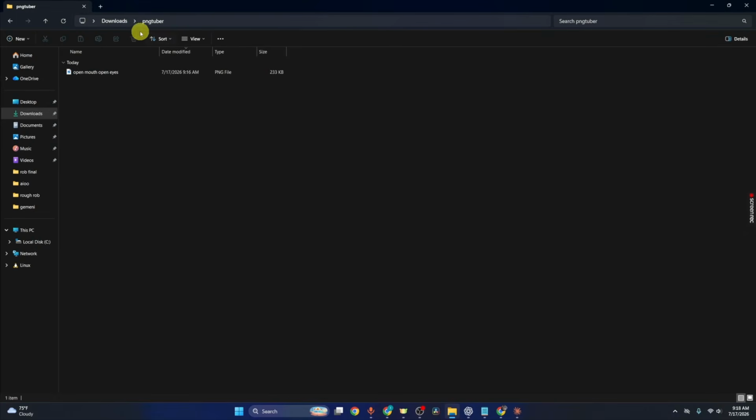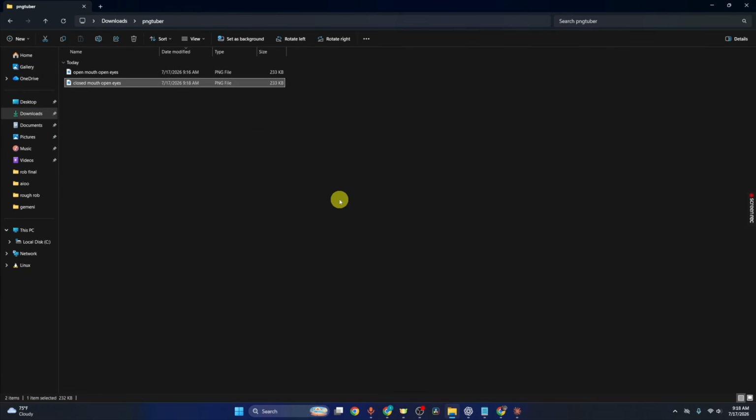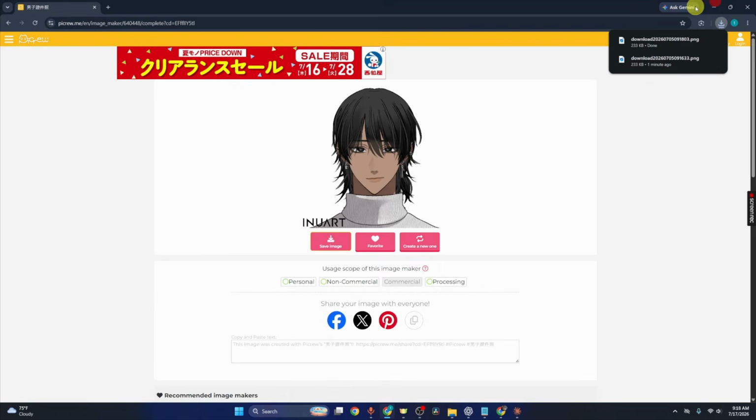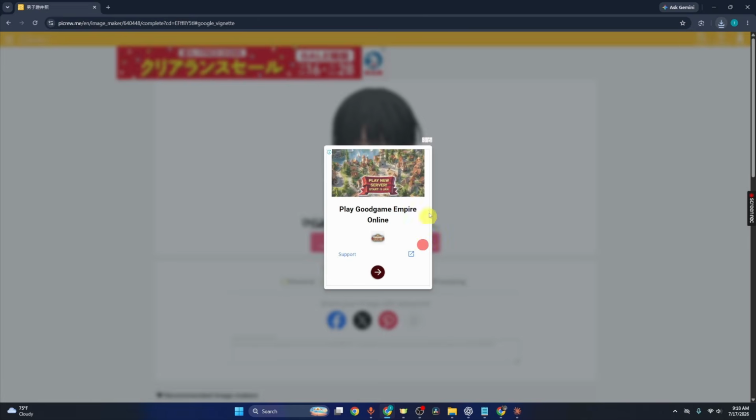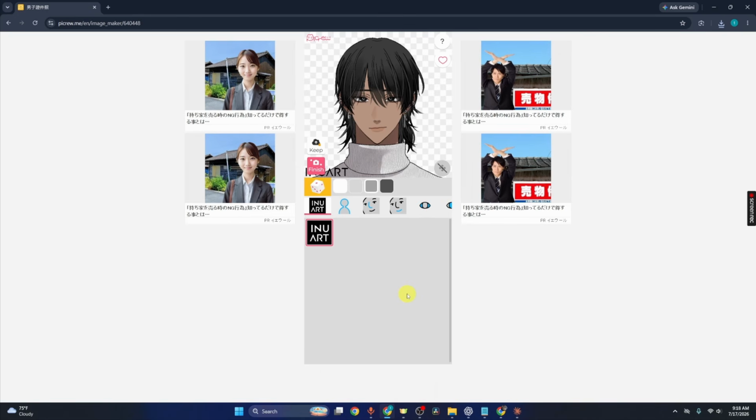So we will go to our download folder once again, and then rename it to closed mouth open eyes, and then press enter, and then press Ctrl X to cut and organize it inside the folder and paste it inside. And after that, you can just go ahead and go back and create a new one once again, and then just close the ads. And now the third version is going to be closed mouth and closed eyes.